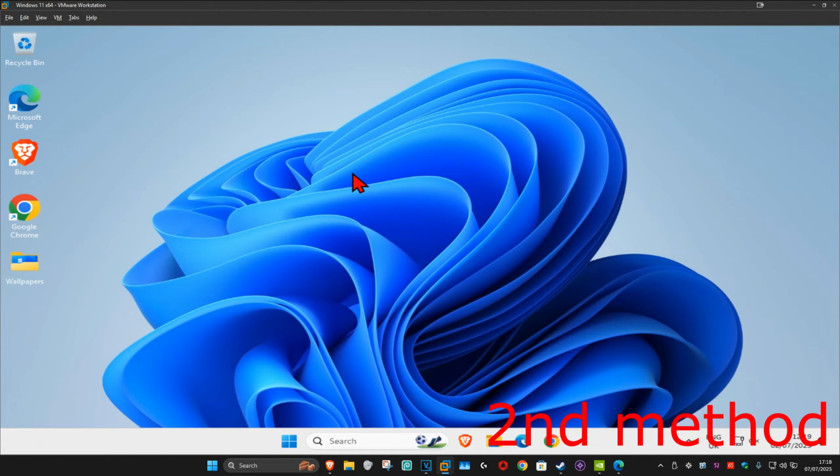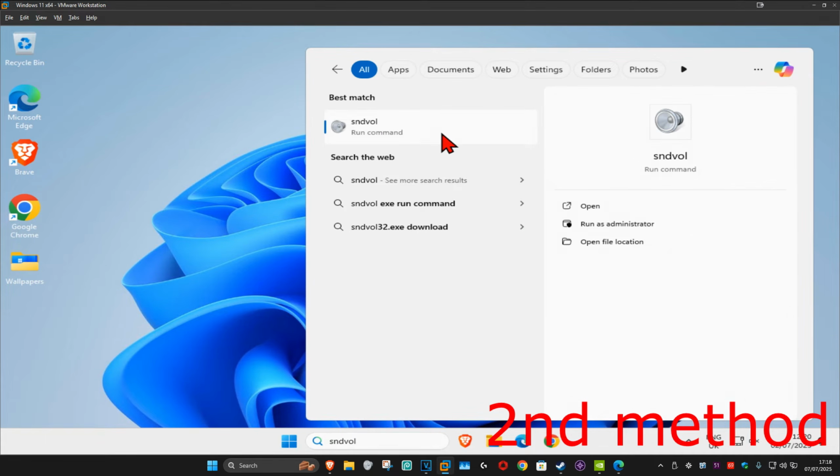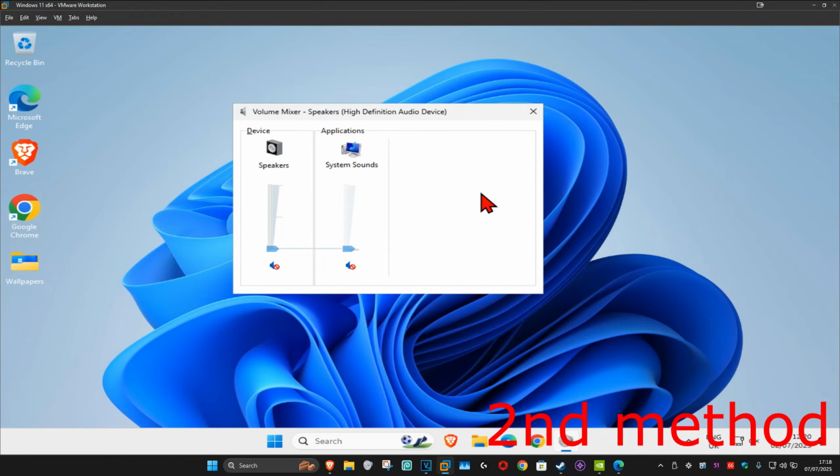If that's still not working, then for the second method, you want to head over to search and type in SndVol. Click on it. And now once you run this, make sure that your application has not been muted and that you have this turned up. See if that works.